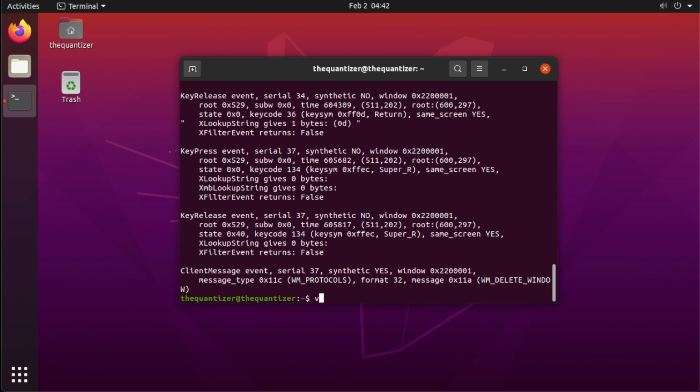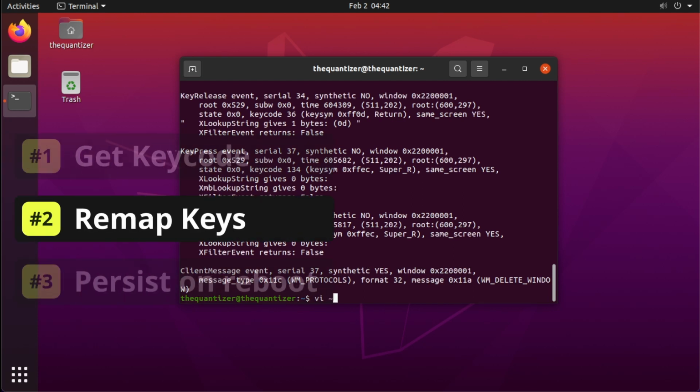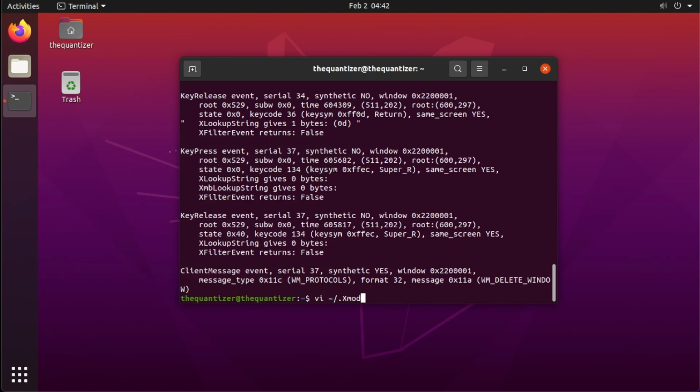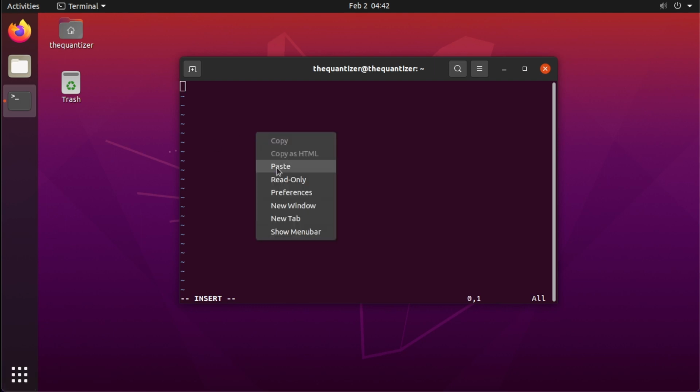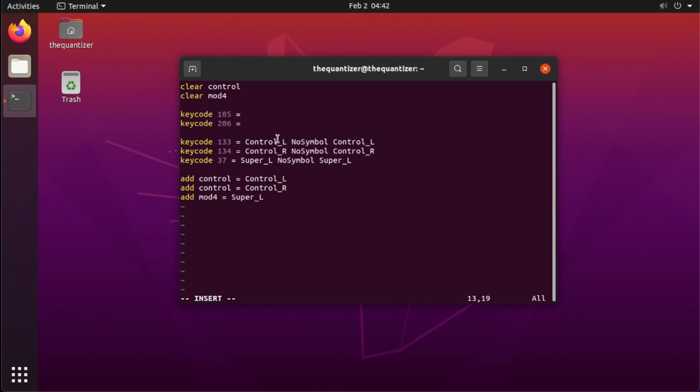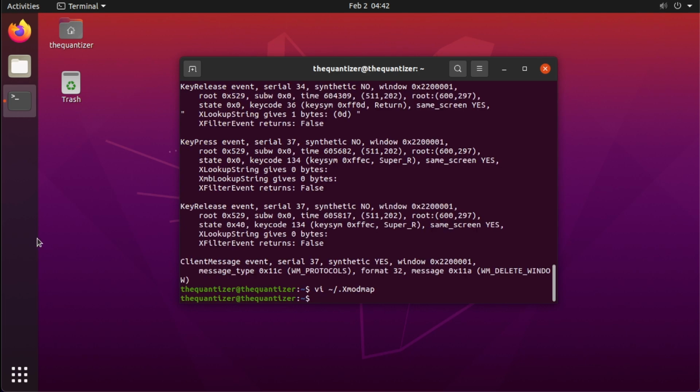So to do that, I'm going to vi in my home directory .xmodmap. And I'm going to go over to thequantizer.com and copy and paste stuff we have on our website. And this will swap between the left Control and left Super keys. And I'm doing that because I'm on a Mac and I like to swap those out with an external keyboard. And I'm using a VM like this.